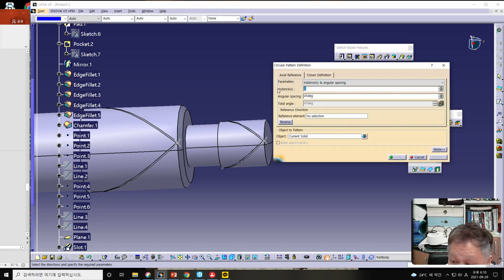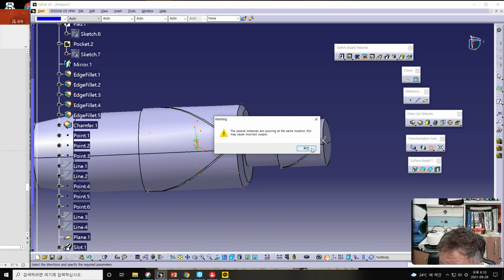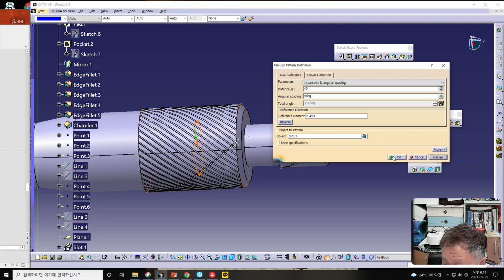and in this time please select circular pattern, and please give 40 instances, and in case of this slot reference object should be this one, and the reference axis should be y axis like this, and if you click several instances, maybe minus 9 degree, total angle should be, please preview, then it can be made like this.